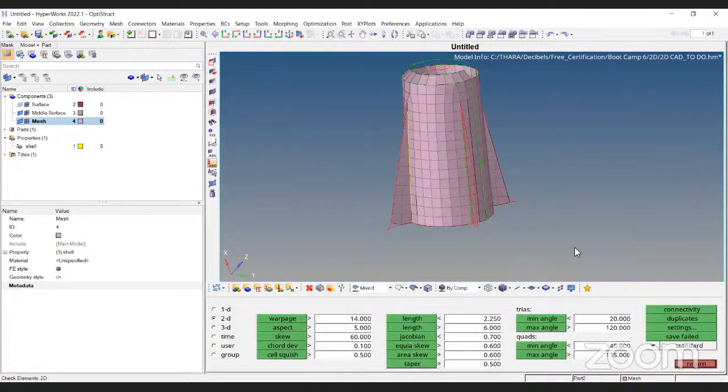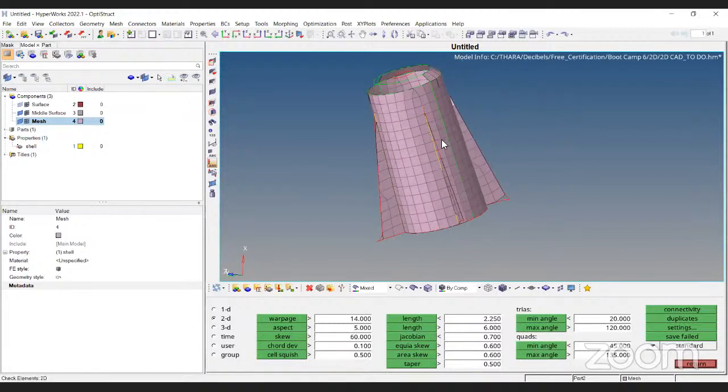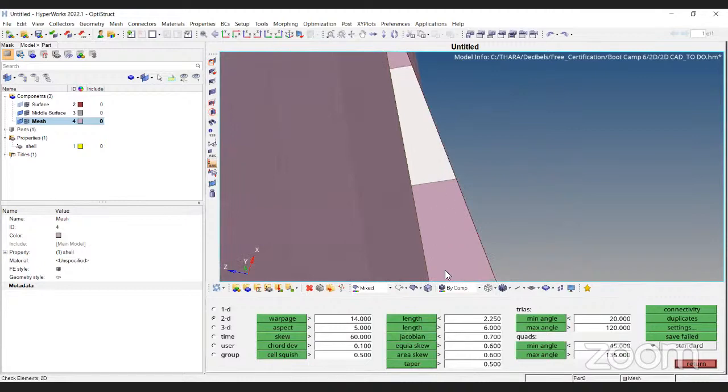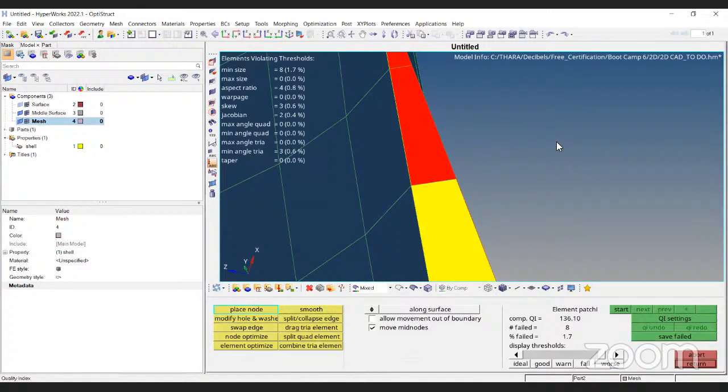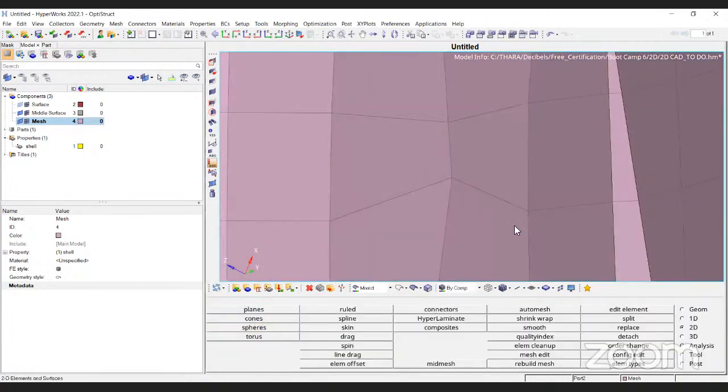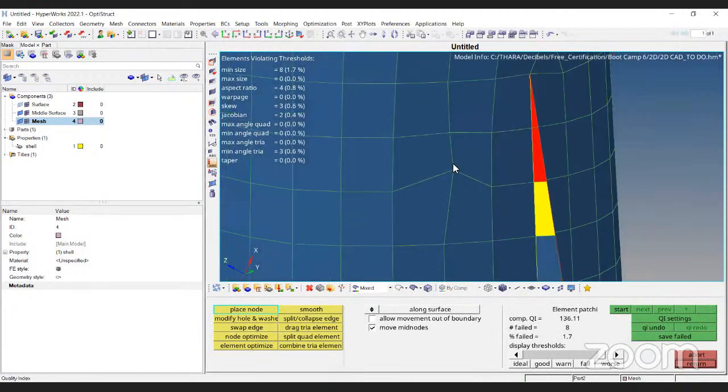Then one more is Jacobian. Ideally, Jacobian should be 100%. As I said, all the time I cannot go with 100%. So there are two elements failing. See, this is the element which is failing for the Jacobian. That means all the time I cannot keep the exact 100% element. See, this element will fail for the Jacobian. That means it is not an exact quad. So what I can do to clear this one is just drag and drop the node.